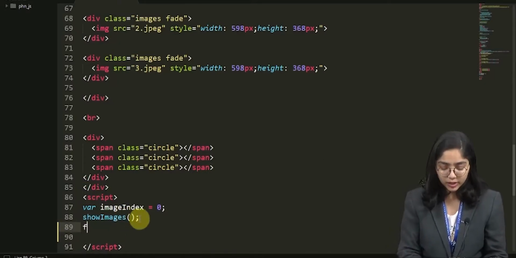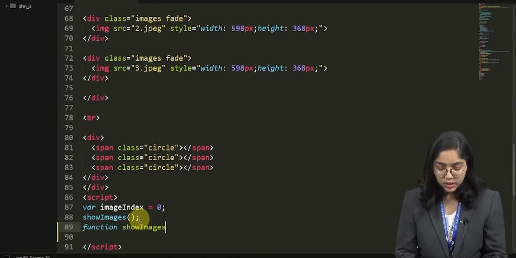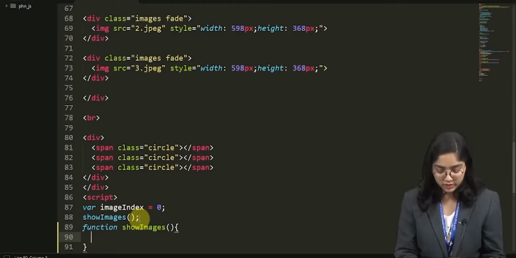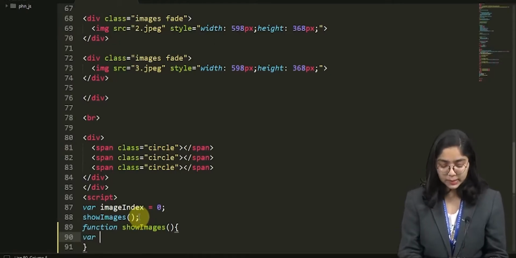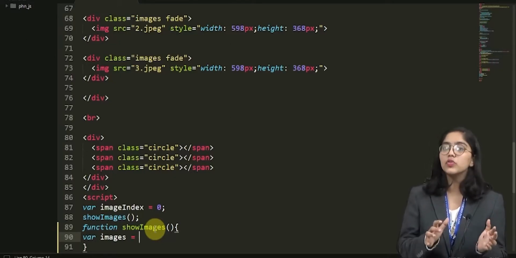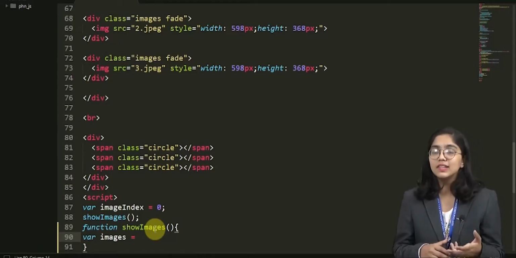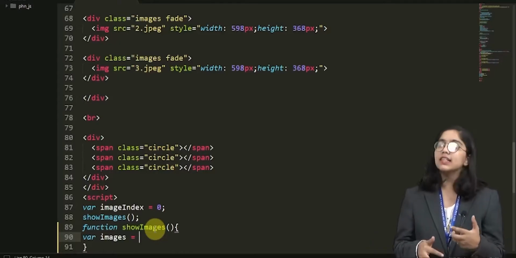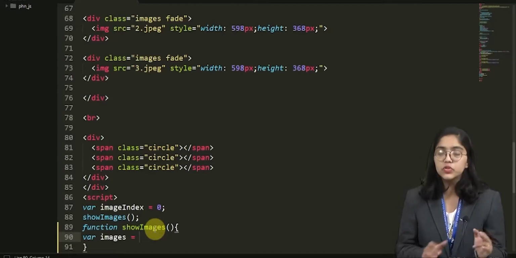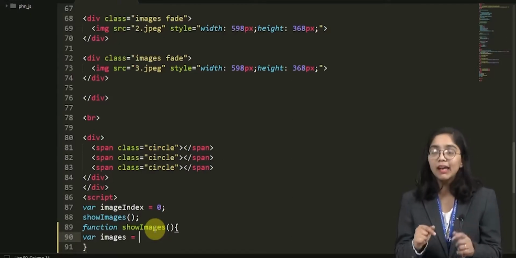After that, we are going to start with our function. So here's my function. My function's name is going to be showImages. Make sure you do not mess up with the naming because it is very case sensitive. After this, we are going to declare two variables. First is for images and the second is for circles. Now these two variables are going to act as arrays and store the images and the circles inside them. As in, it would know how many images are there. So we are storing all the images and the circles in an array.